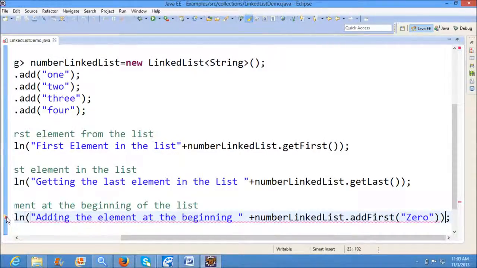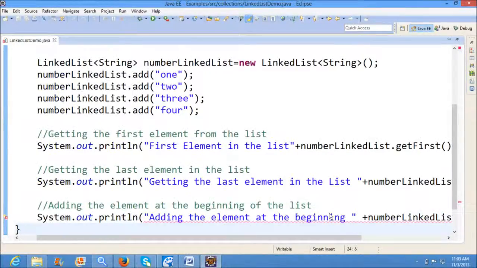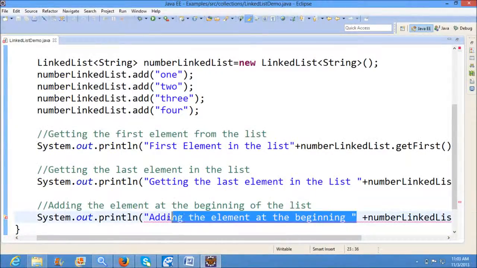We are getting some compilation error. We'll see. The operator plus is undefined for the argument types String and void. Okay. What we'll do is we'll write this adding the element at the beginning in a separate sysout statement.